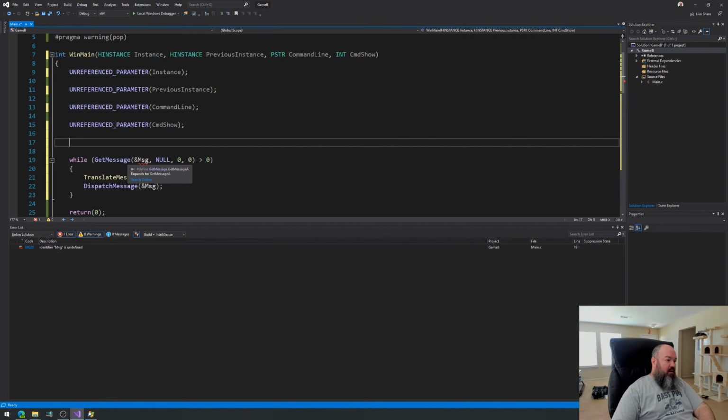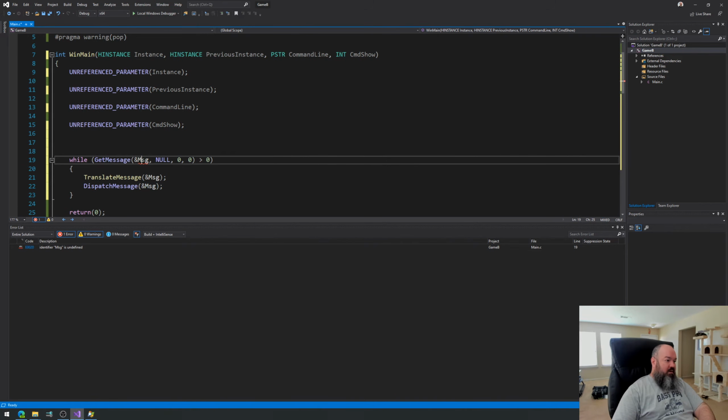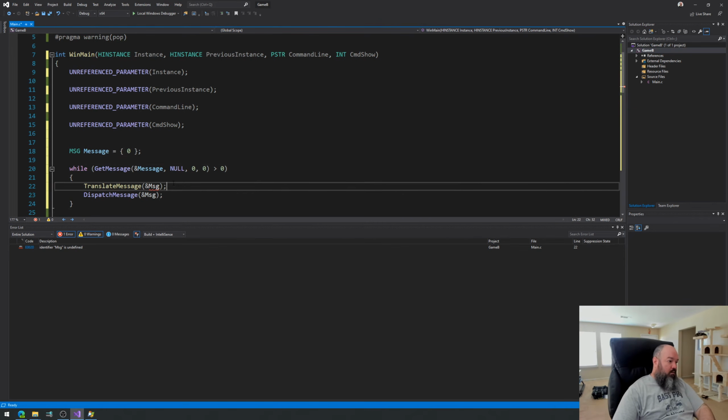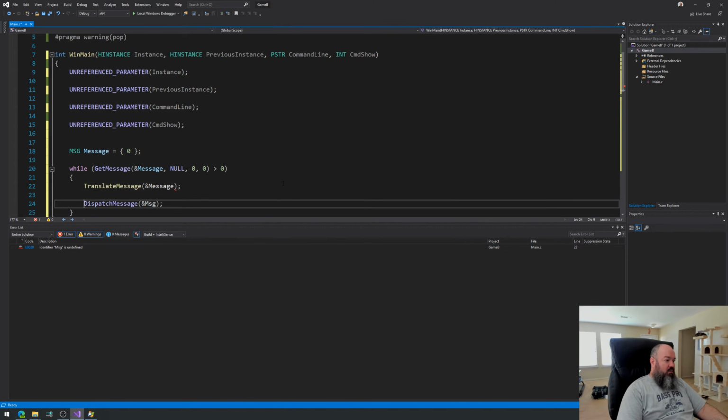So you can see the error that we have here. It's because we don't have a variable MSG. So let's name this MSG message, and let's rename that message, and rename that message, and rename that message.